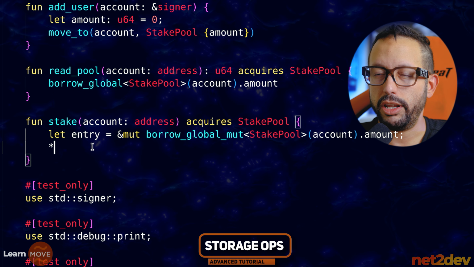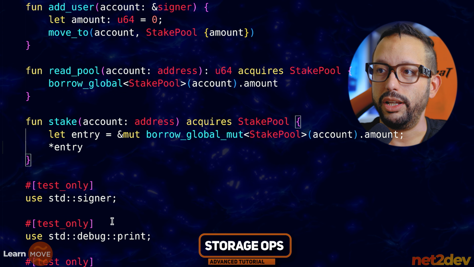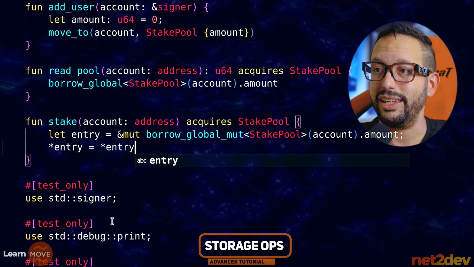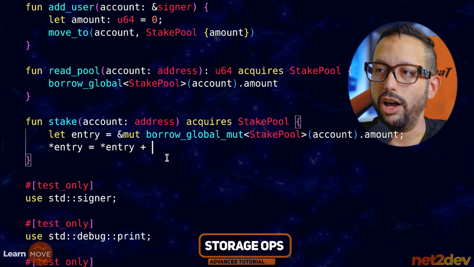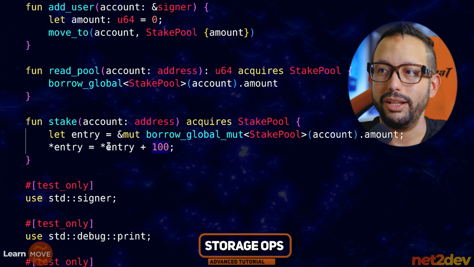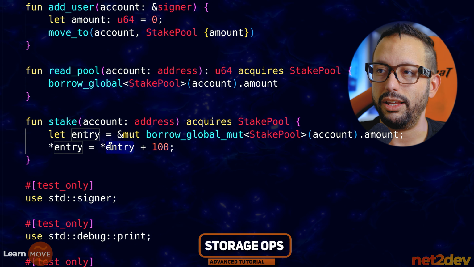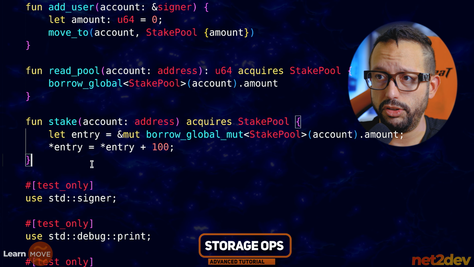Remember last video when we talked about mutable and immutable, we are dereferencing entry, and we are adding the existing entry value, dereference because it has to be dereferenced. And we are updating the value, adding, let's say the user decided to add 100 tokens. So we're just grabbing what's existing on the pool, adding 100 tokens, and that's it. That's all I have to do, okay?